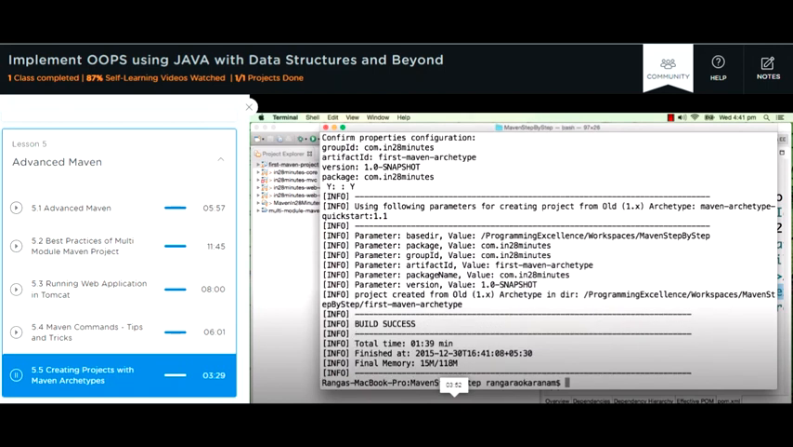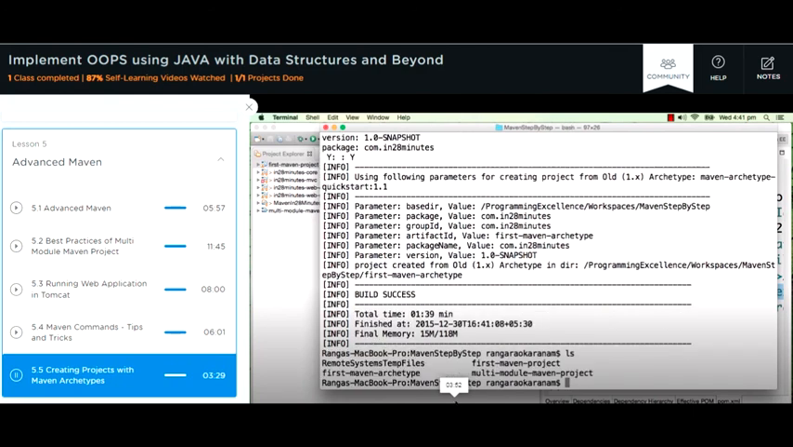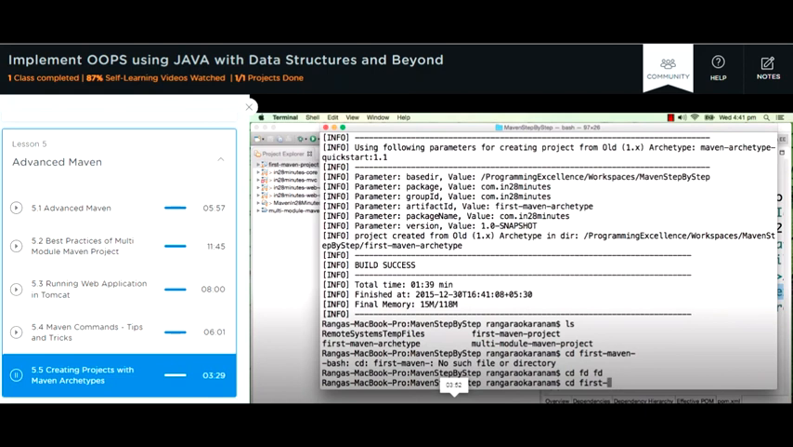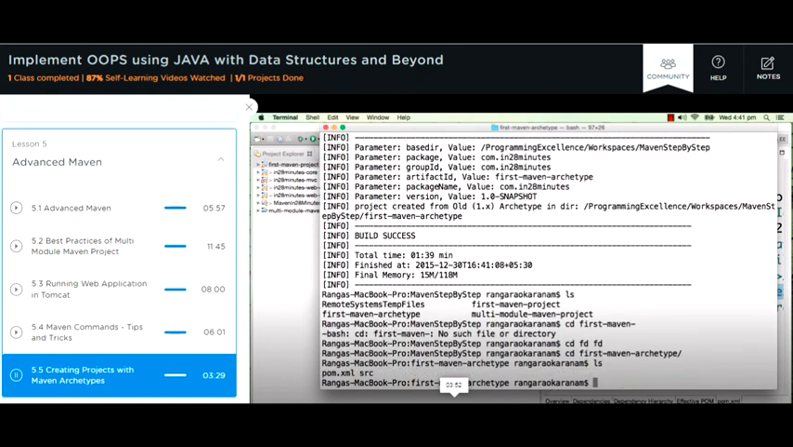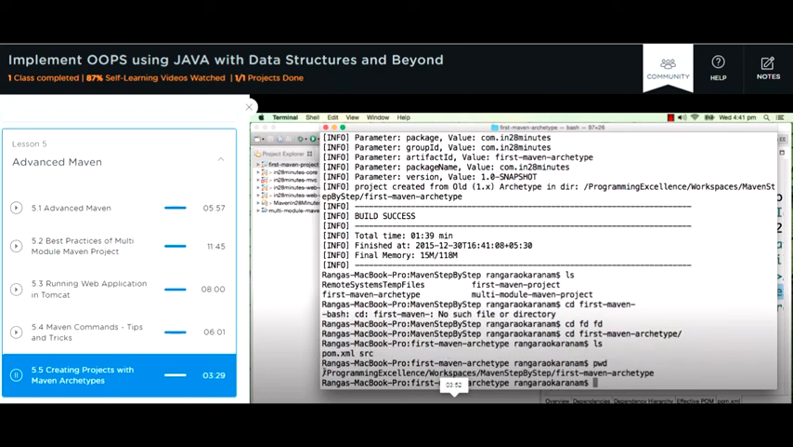and there you go. So the sample project is now created using the Maven archetype, and if I do an ls on this particular project, then you would see that the first-maven-archetype project is in here. So if I do a cd into that, cd first-maven-archetype, and see the contents of it, there's a pom.xml and a source folder as well. So now I can import this project into Eclipse and see what are the contents which are present in there.